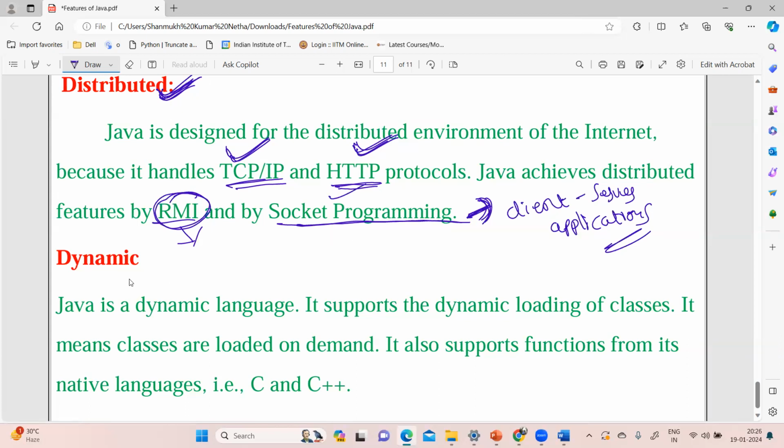Okay. Next, dynamic. How is Java dynamic? Java is a dynamic language. Why? Because you can load Java programs or Java classes dynamically on demand. So whenever you require, if you have a JRE in your system, you can simply load your Java program and execute it.